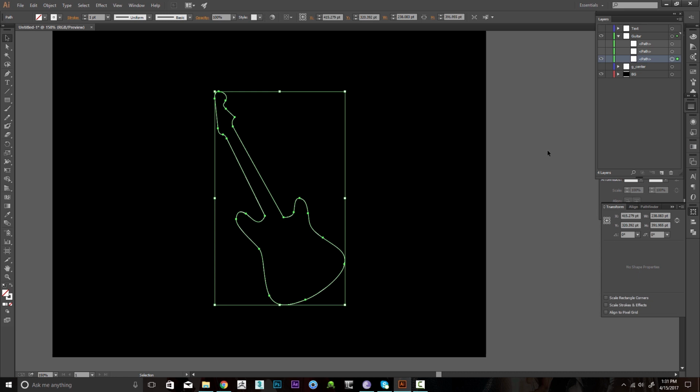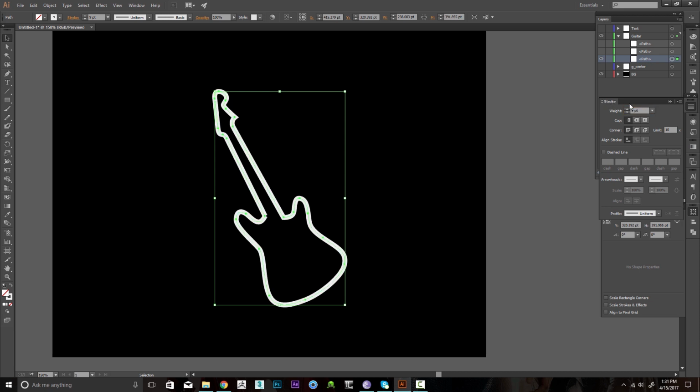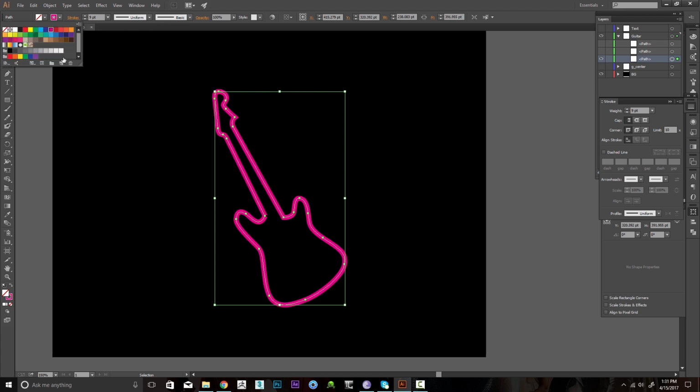Toggle off the visibility for first and second layer by clicking on the eye icon in front of them in the layers palette. Select the shape on third layer, and change the stroke color to a deep and saturated hue. In this example, I choose a dark pink. Then increase the stroke's width using the stroke palette.